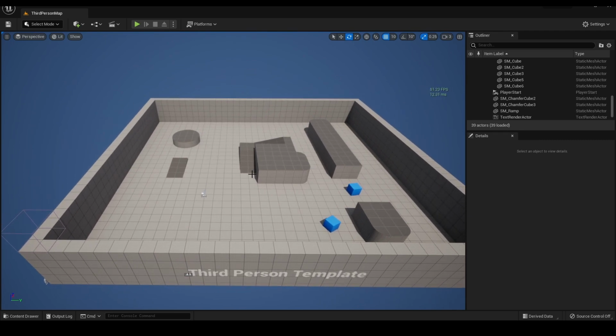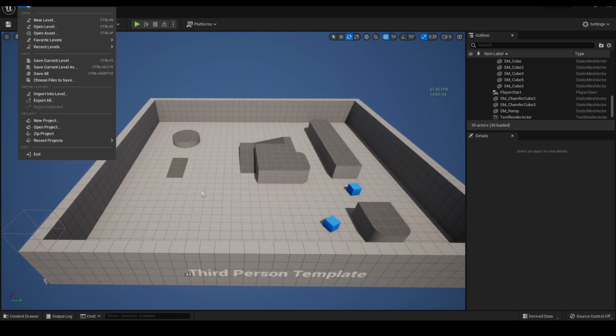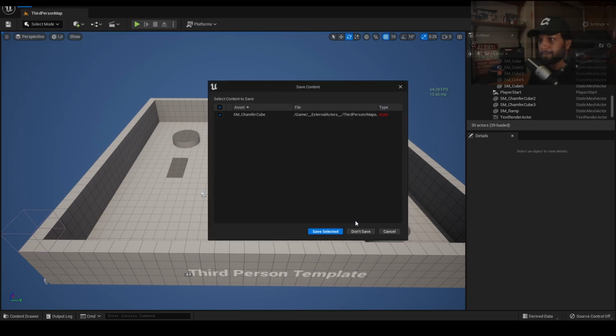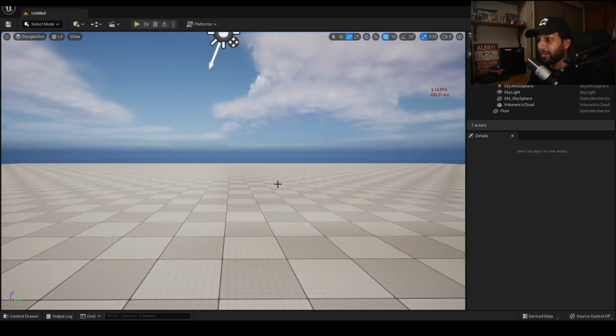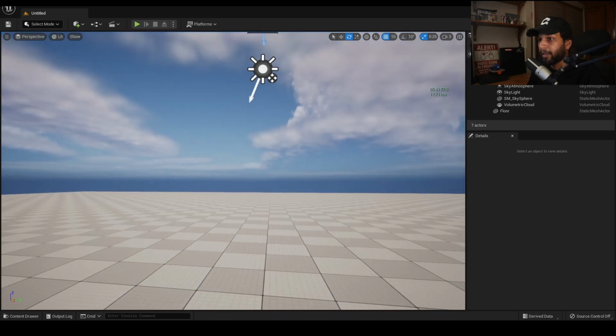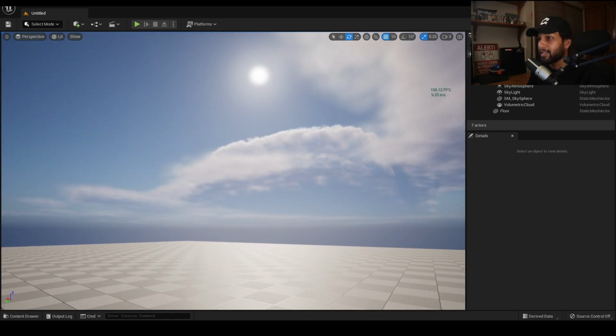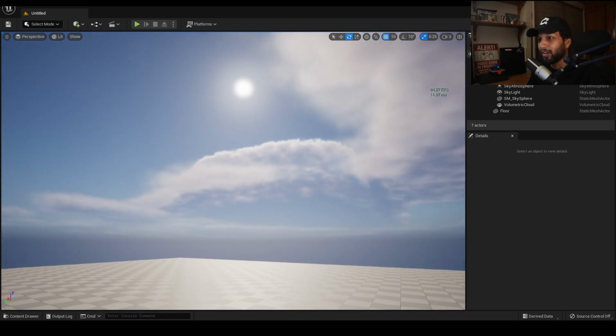So the first thing I'm going to do is click on File, New Level, and I'm going to choose Basic and then Create. It's going to ask me to save. I didn't make any changes, so it's fine. This is what you get when you make a basic level in Unreal Engine. There's nothing here. It's just a plane, and it sets up this beautiful sky for you.